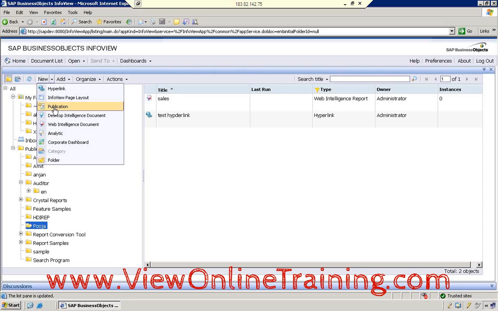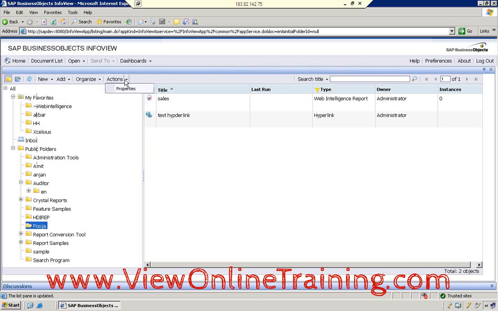We generally use a desktop intelligence document. In new we can go and create a new desktop intelligence document, web intelligence. We will see later how to create it. For the time being, just see here that new means we can create some dashboard, analytics, something like that. I will explain it all. And one more thing is actions. We'll see what actions we can do here.